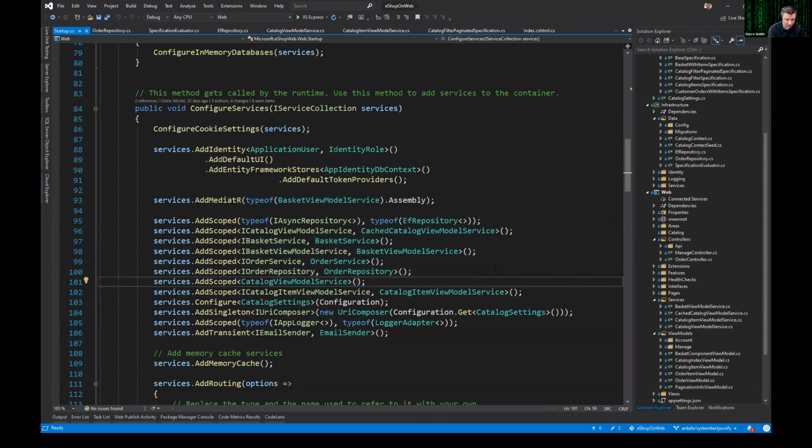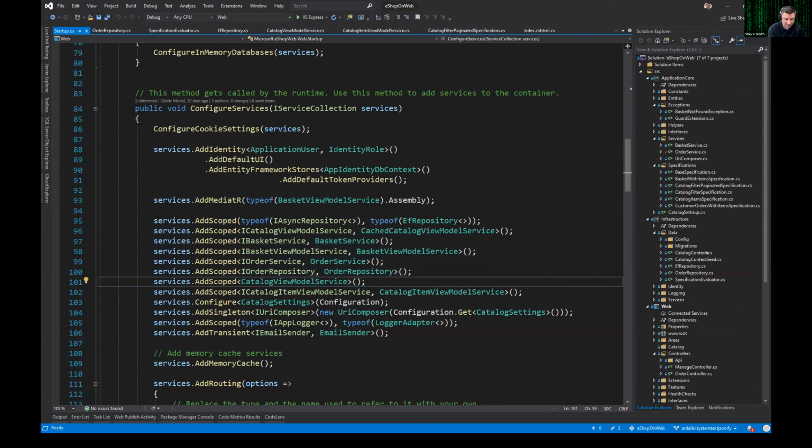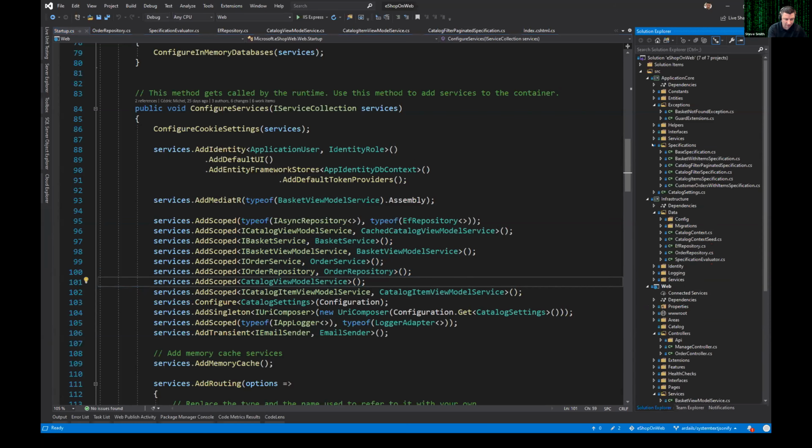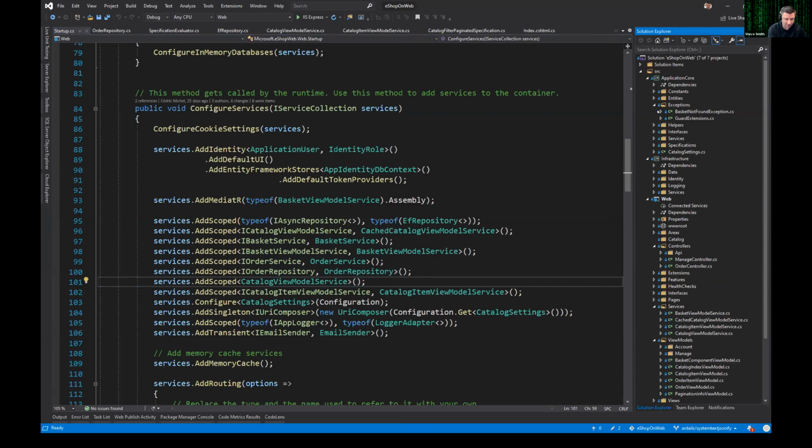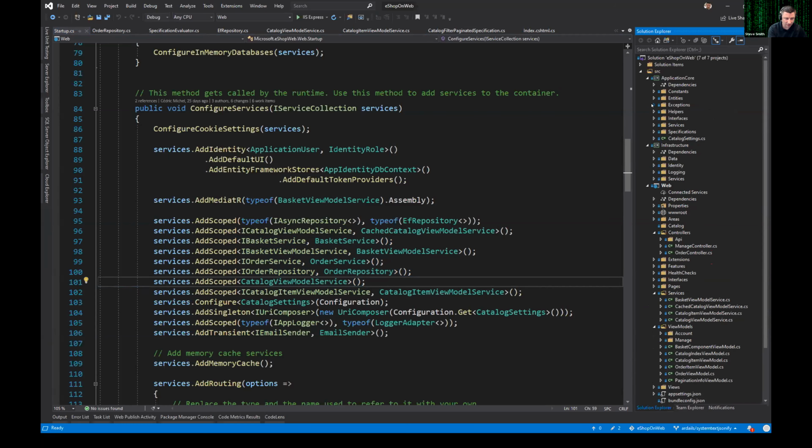Okay, that is pretty much it. There are no domain events in eShopOnWeb, although you could certainly add them. There are no specifications in Clean Architecture, although I plan to add them at some point.